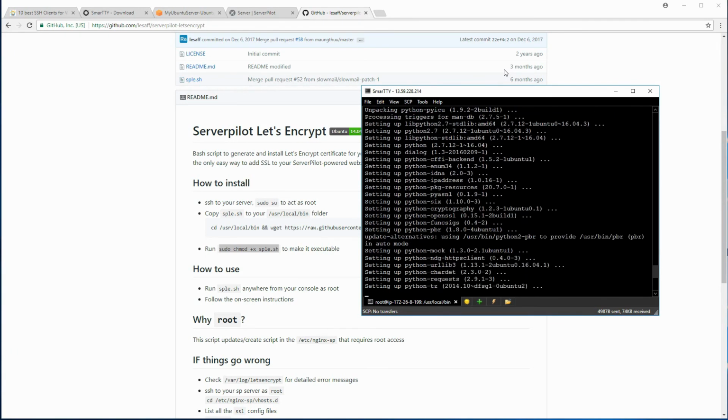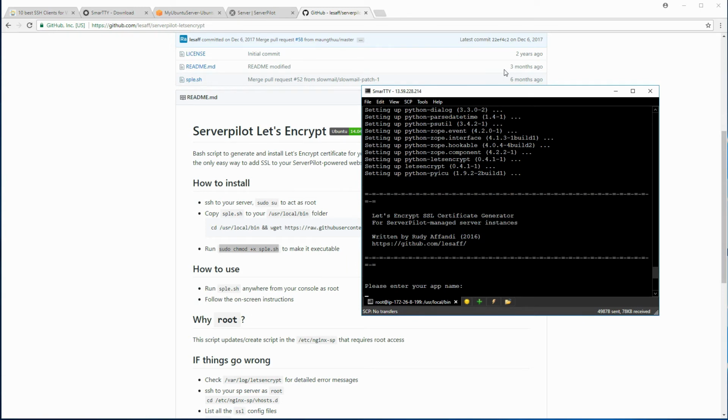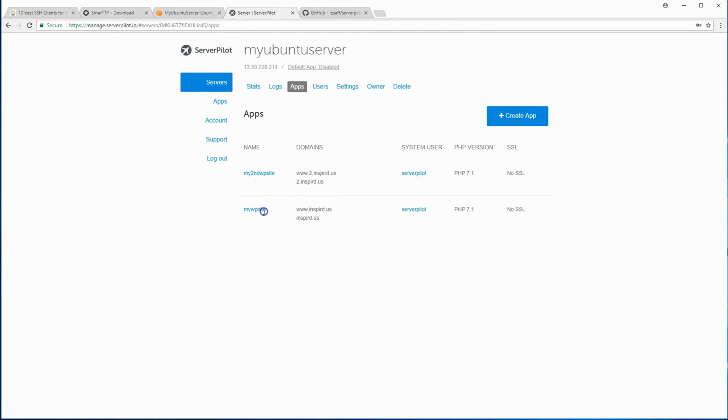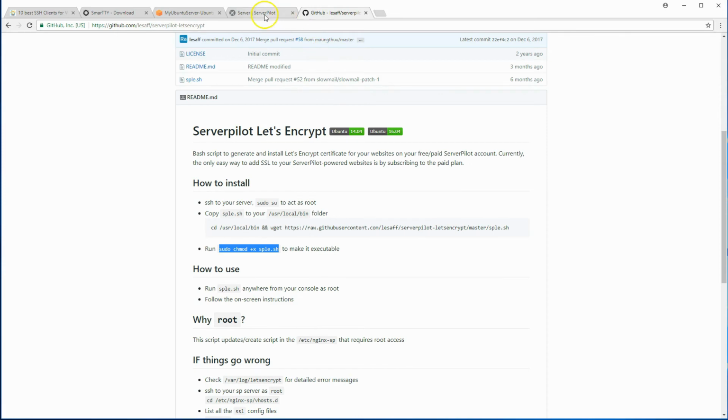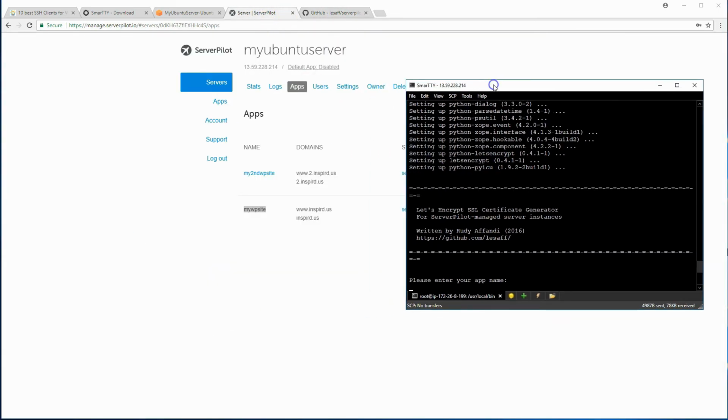Sounds like it may take a minute or two, but once it's finished, it's going to prompt you for your app name. So this is the name that we will pick from Server Pilot, MyWP site. So you copy that, or you can type it in. Might be better to type in MyWP site.